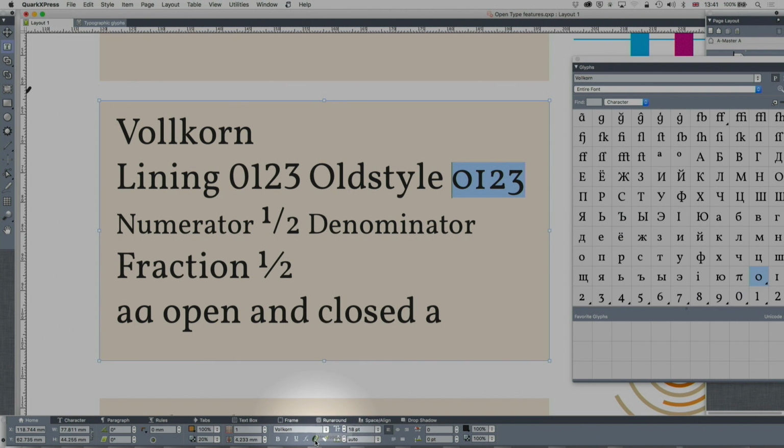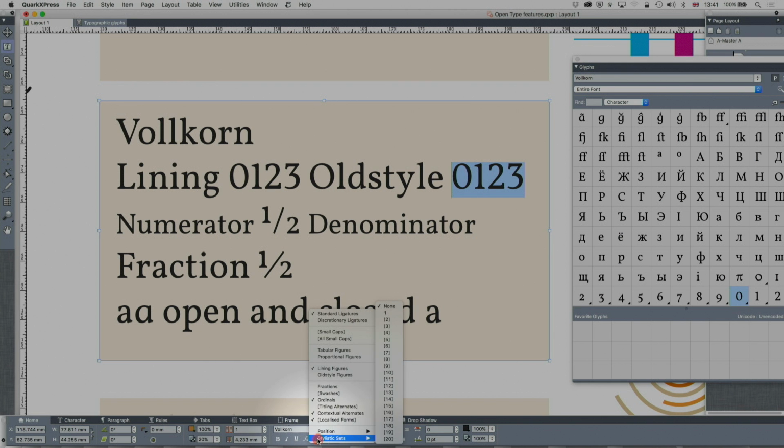So again, I'm going to go to those OpenType features, and old style figures are below the line, and they look better in continuous text. So generally speaking, let's go to lining figures for that. And that looks better as tabular figures. It looks much better when it's in a table, but in continuous text, old style figures look better.